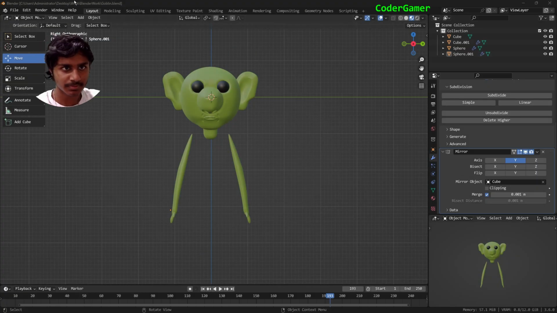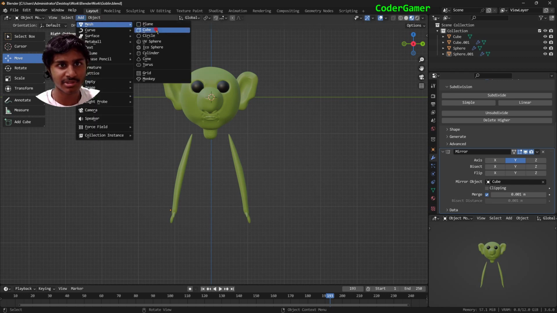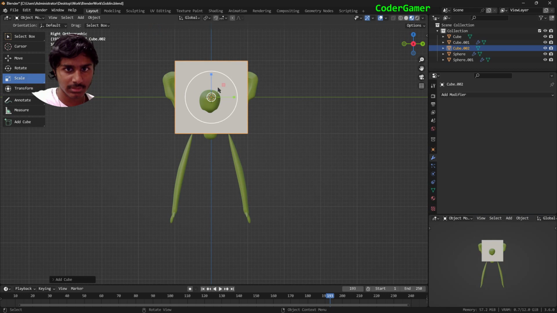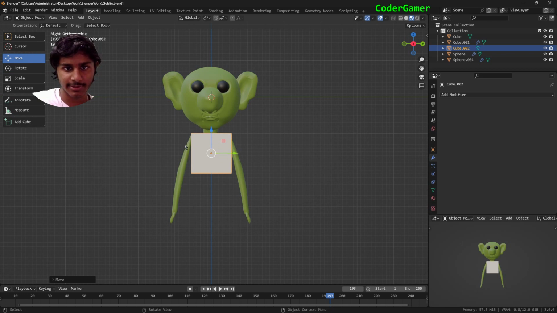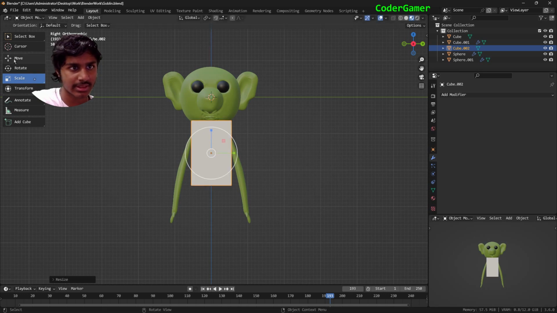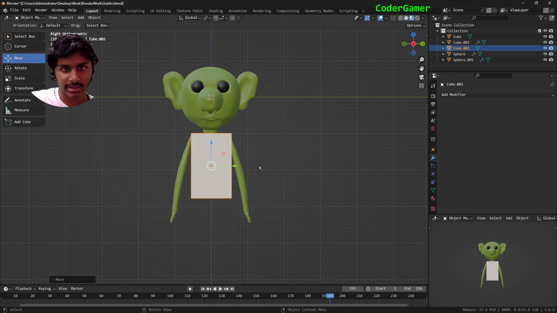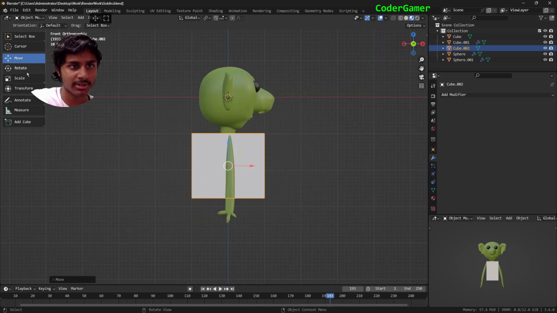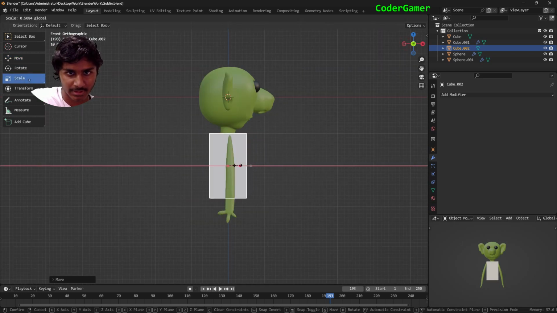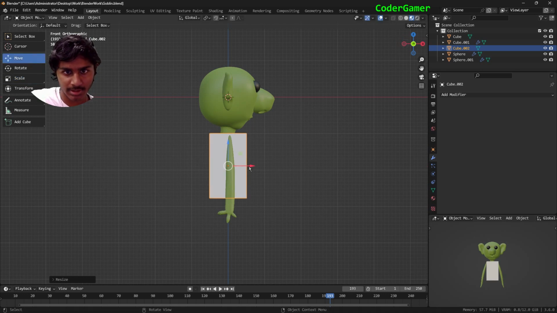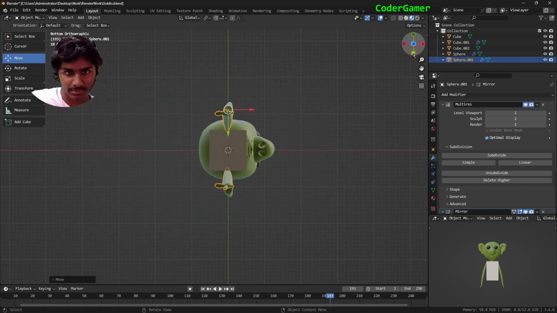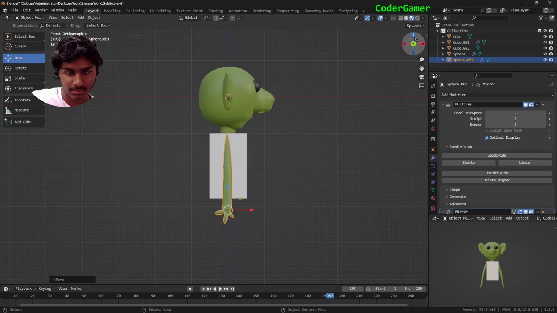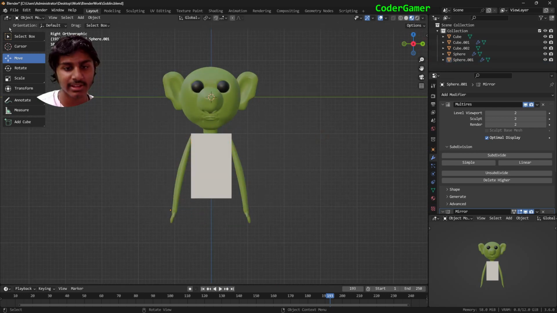What I'm going to do, I'm going to add mesh cube. Now let me scale this, move it down. I think for a body that might be a good size. Now let me scale it like that. I think that might be a good size for a goblin. And then here, same thing, I'm gonna make the body somewhat like that. Okay, I think that looks good.